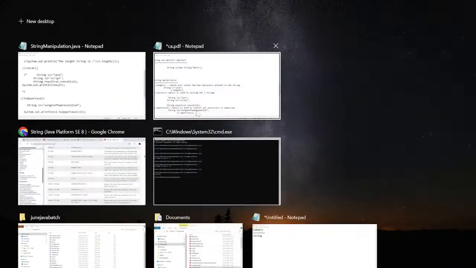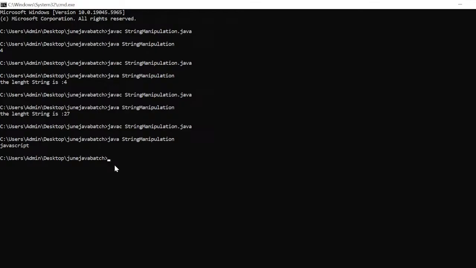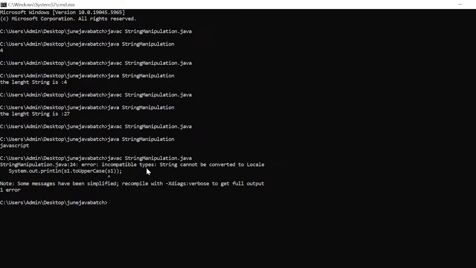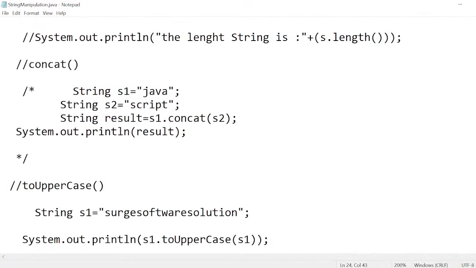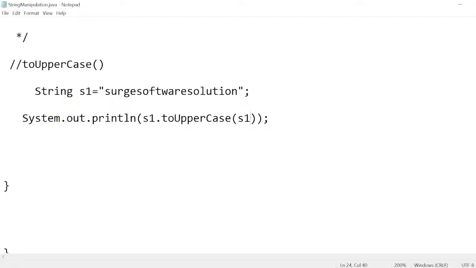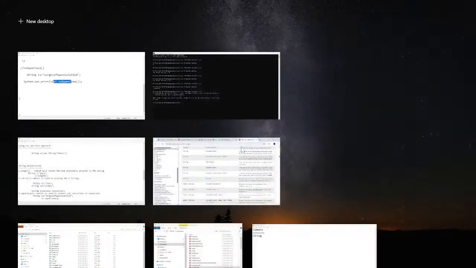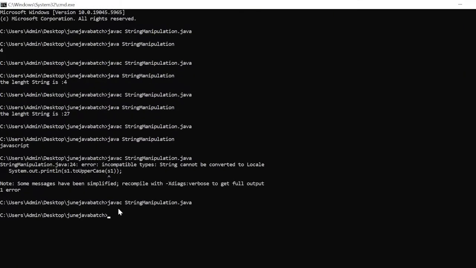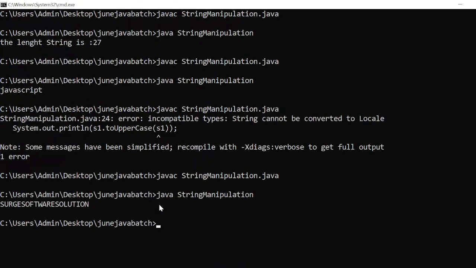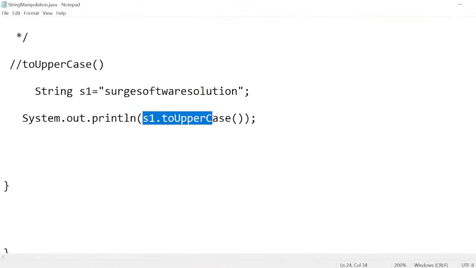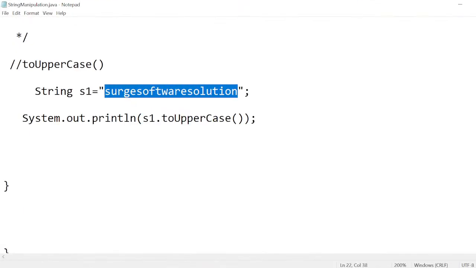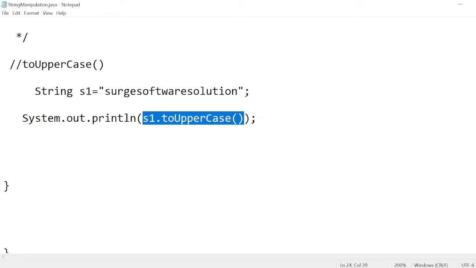Okay, so I am saving this one, and I would go to the command prompt, and here I need to compile the file. toUpperCase is the method, and this I am converting to uppercase. Now javac and java. See here how the result is showing. All are in uppercase. But in my case, I took all in lowercase, and it is printing all in uppercase. So like that, you can do the manipulations.